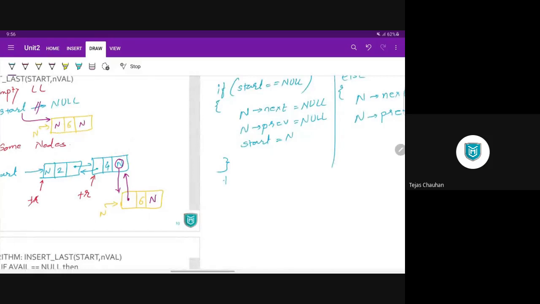You initialize your tr with start, and then go for a while loop. While tr next is not equal to null, you update tr equals to tr points to next. Because if I want to traverse in a forward direction, then I need not bother about what is previous. I just go forward, and the forward link I can have from the next pointer. So it's the same traversal process. Now if the traversal process is same, then you can say the display process will also be same.